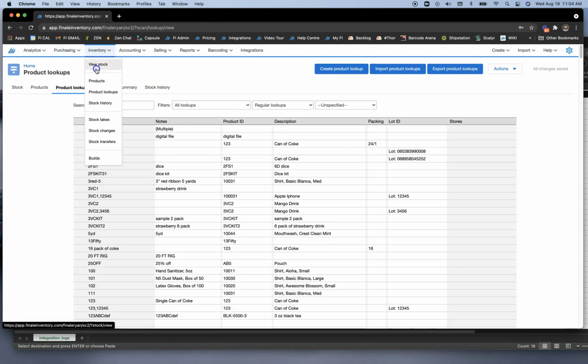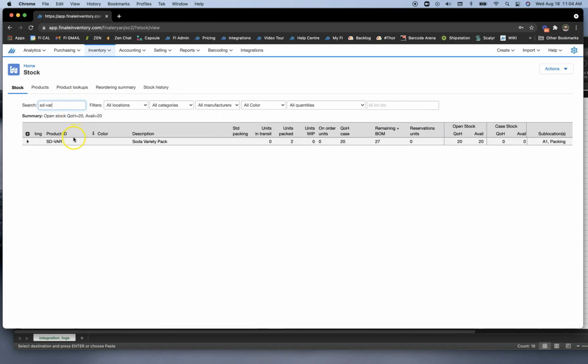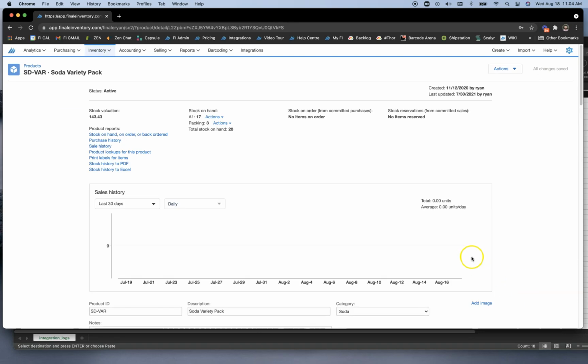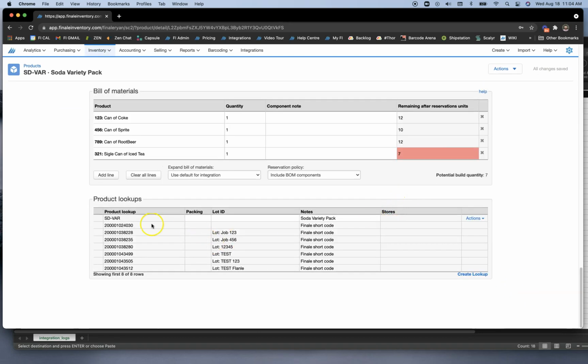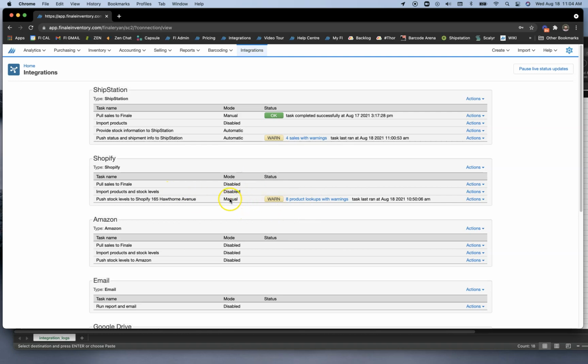Now at this point, the store association should have been removed. So when we come into that product SDVAR, what we can see is that the SKU is still mapped to the product ID, but the store association has been removed. That store association is what we actually use to push a stock level. So the second it's removed, it will no longer create that no product for product lookup warning. And the next time that this integration runs, which is every 5 minutes when it's in an automatic mode, this will remove all of those warnings.